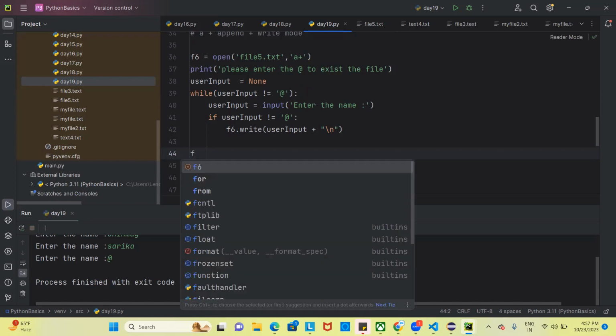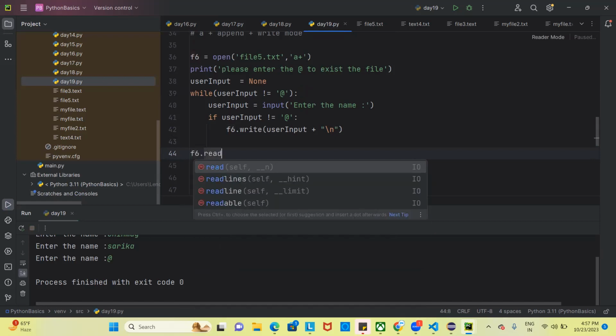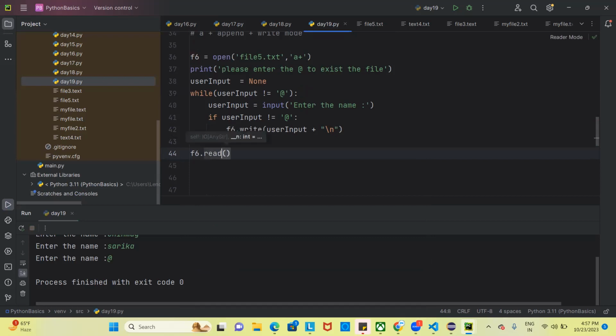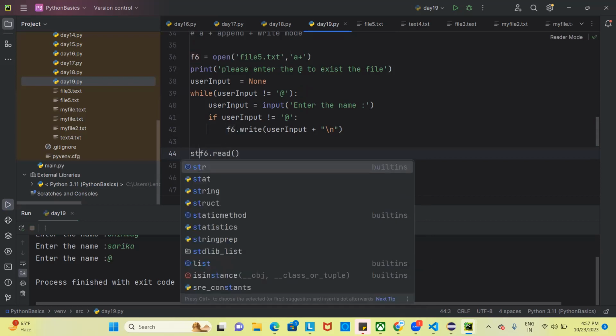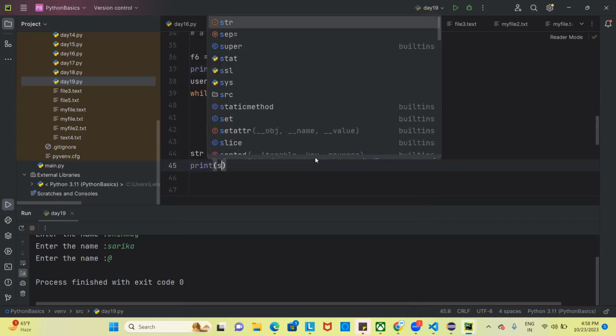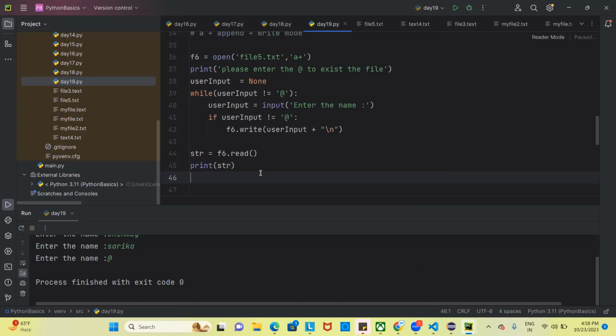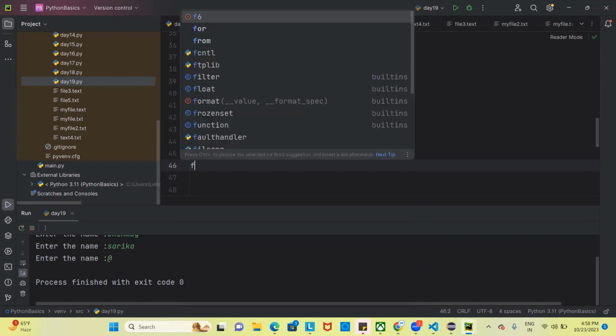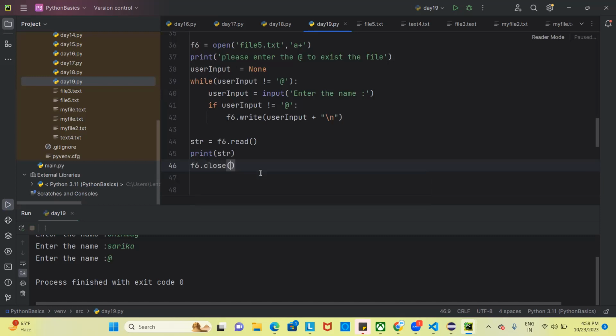So you say F6 dot read, and whatever you read, you store that into a variable str. And let's say you print str then. And then you close. So appending to the file something, then stopping the writing operation and then reading from the file.